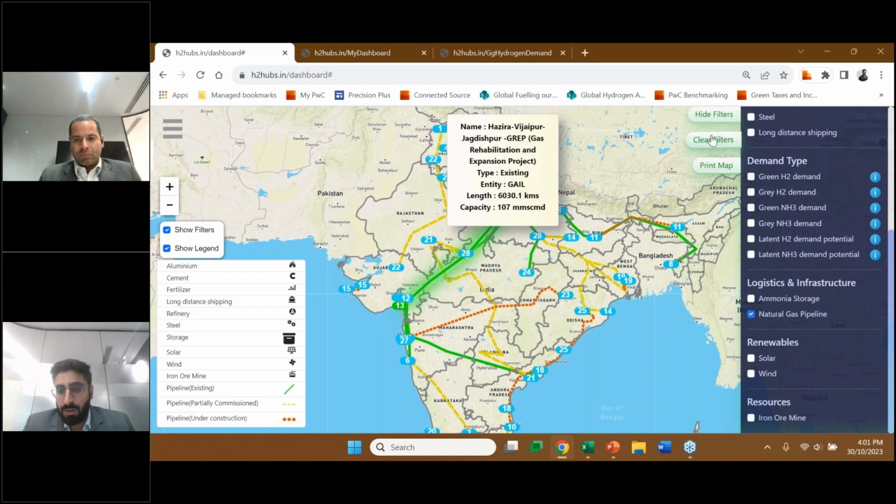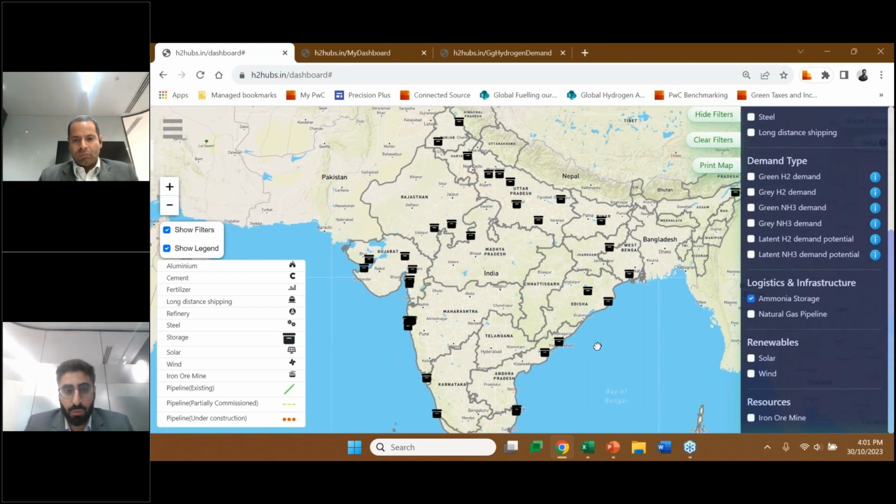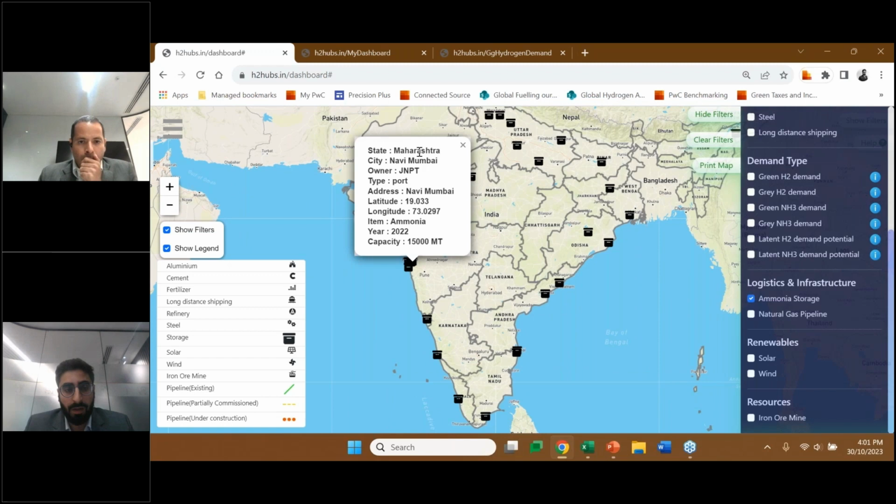Clearing the filter. For ammonia storage, if I click here, you can see the ammonia storage is available across India. If you go to the detail map, you can click on one and it will provide you the information. Say, for example, this one here, it is in Maharashtra. The city is Navi Mumbai and the owner of this storage is JNPT. It's at a port, and the address is this. You can also see the capacity of this ammonia storage is approximately 15,000 metric tons.